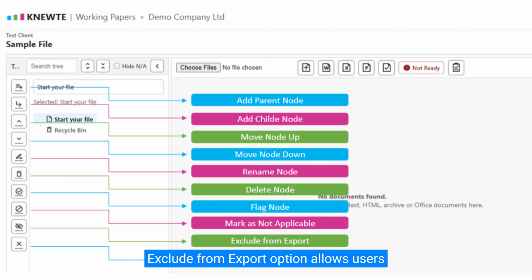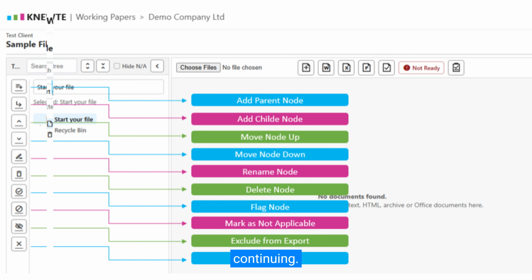The Exclude from Export option allows users to keep a node in the working paper file but leave it out when the file is exported or shared. This is useful when some information should remain internal. Finally, the Clear Selection button removes the current tree node selection, so the user can reset the view before continuing.